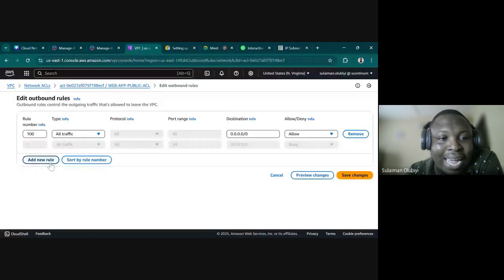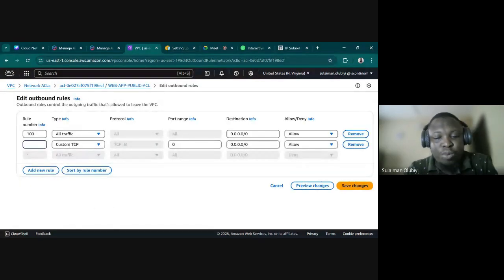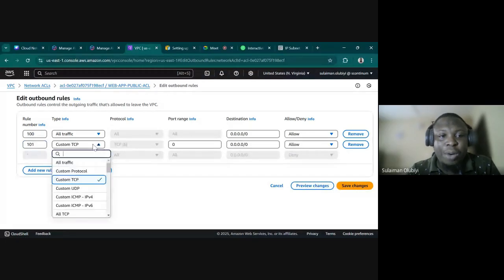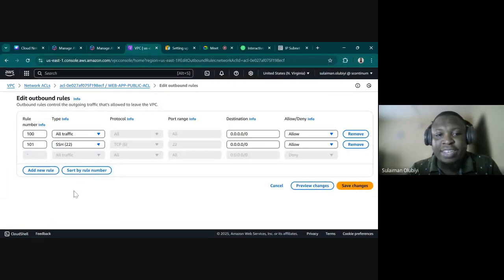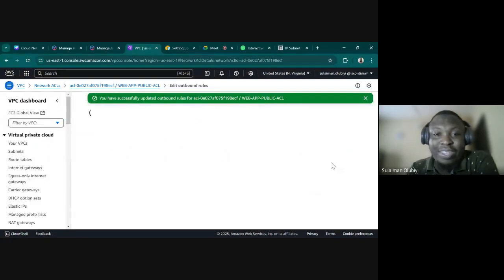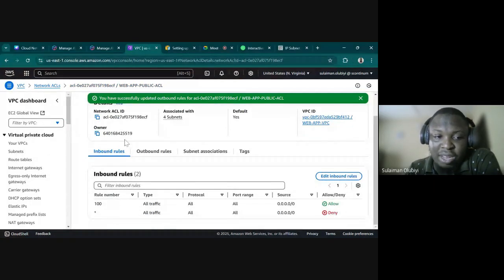I can come here, add a new rule, maybe 101. I want anybody coming from the internet, something like SSH from anybody on the internet to be allowed, and I save it. But this is just a repetition because the first rule has allowed everything coming in. Do you get my point? So you can just save changes. This is how a network ACL actually works.